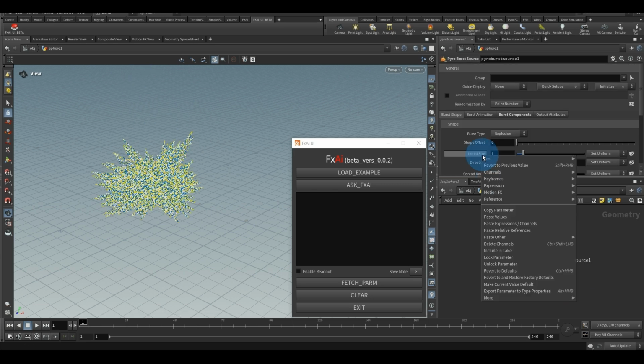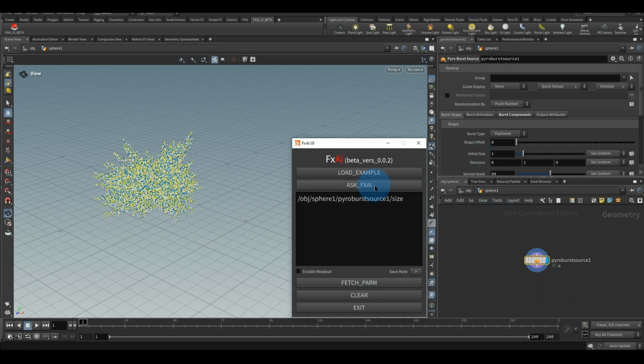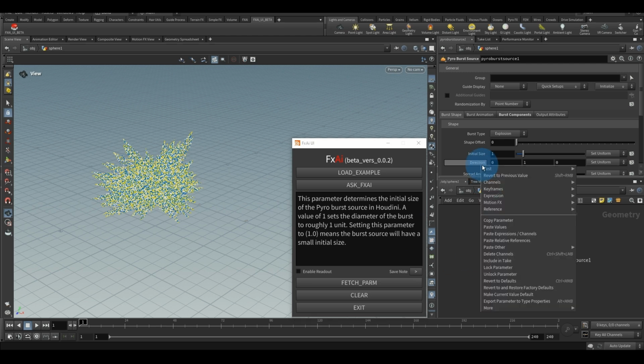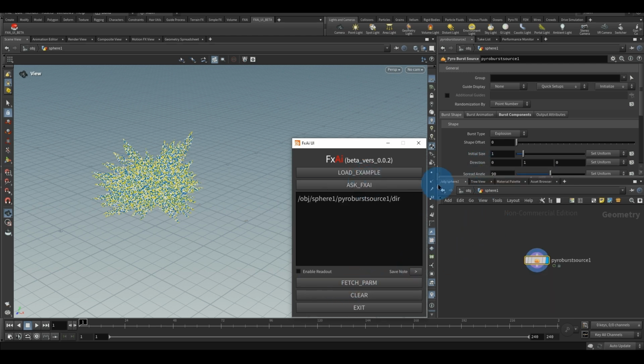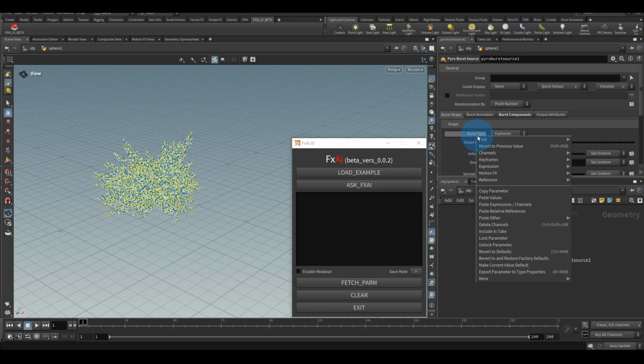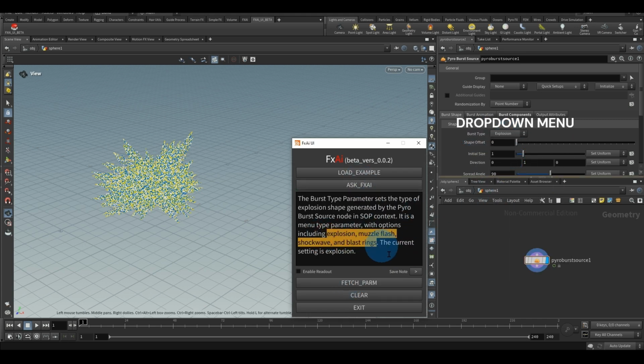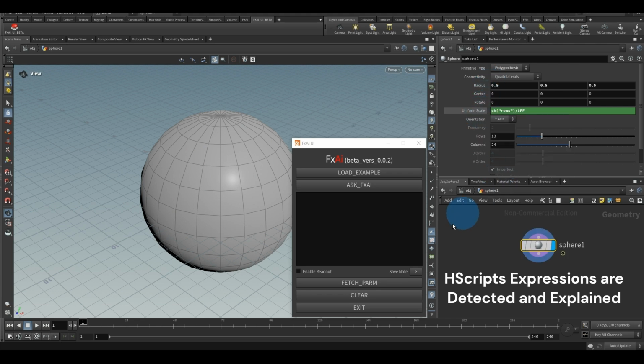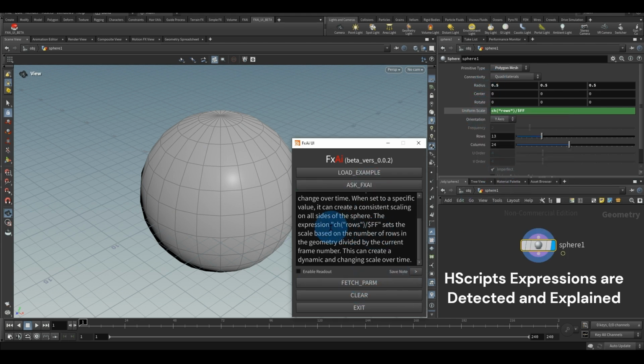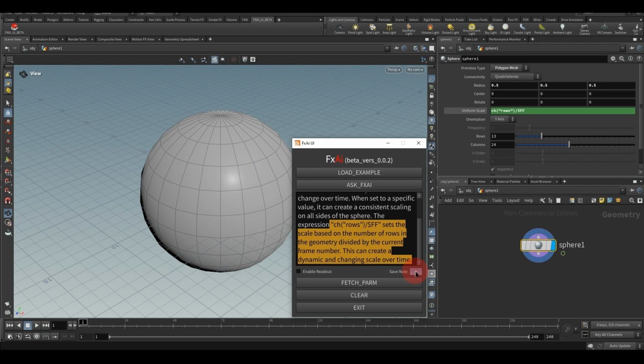Our AI app works with any type of parameter, may it be float, toggle, or vector. Our AI even works with parameter drop-downs. The AI is aware of your drop-down selection. We are constantly adding new features for you. You like an explanation? Simply click and stick it on your viewport. It's as simple as that.